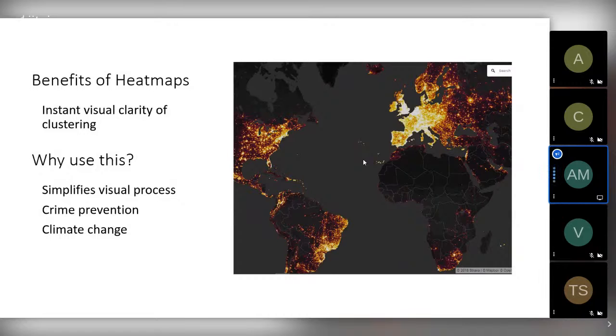And why you would use this is it simplifies the visualization process. So there's not too much thinking that goes into exactly what this information is. You just need to know what it's about, but you can see everything. And heat maps are mostly used in crime prevention or crime hotspots, as well as climate change.